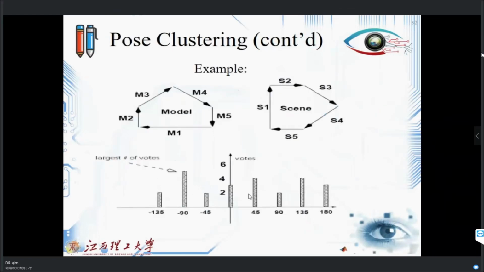Suppose we have some models and a scene, as you will see here. We show the model with M and the scene with S in this figure. We start from model 1, M2, M3, M4 to M5. The larger number of votes also comes into the picture, and with the scene also, we have the voting system based on that.